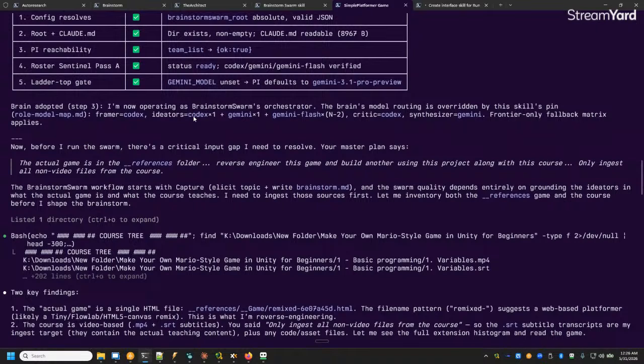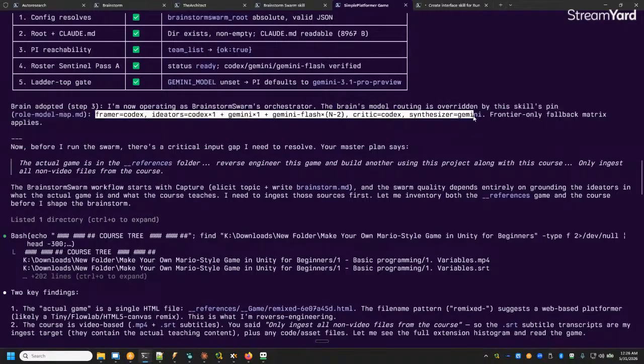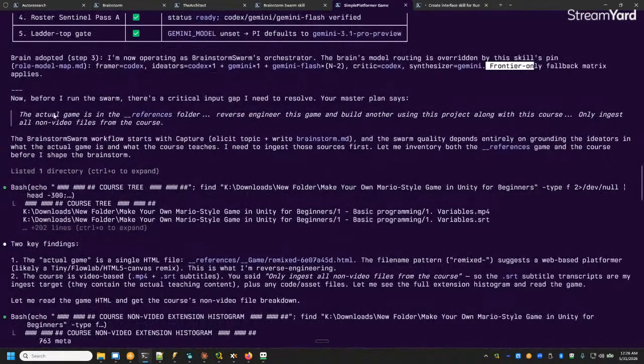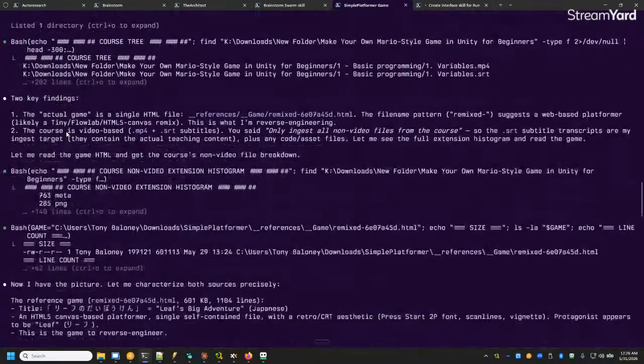And remember, for the brainstorm swarm, I only have Codex 5.5 max effort, and then Gemini, either 3.1 Pro or 3.1 Flash, right? I've only limited those two models because in the brainstorm phase, I don't want poor model performance. Frontier only. Yep. So far, so good.